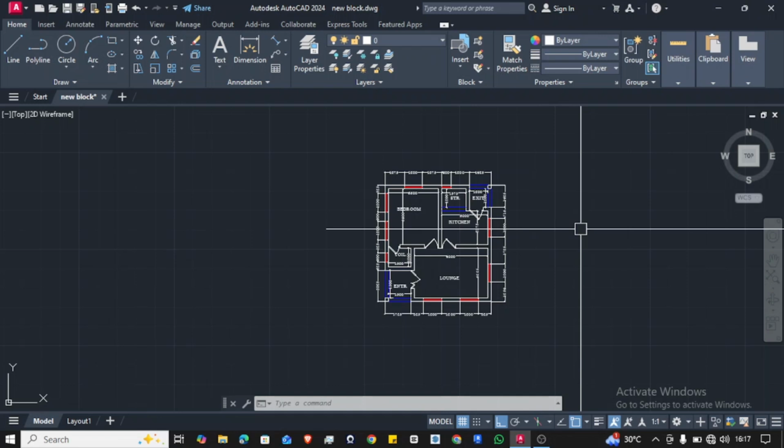In the next video, I'm going to be teaching us how we can place our furnitures, like the chairs, the tables, the kitchen cabinets, and all, how we can place everything in our drawing.